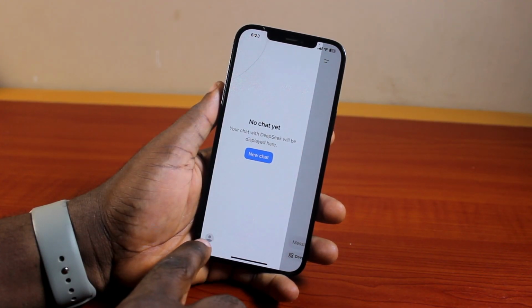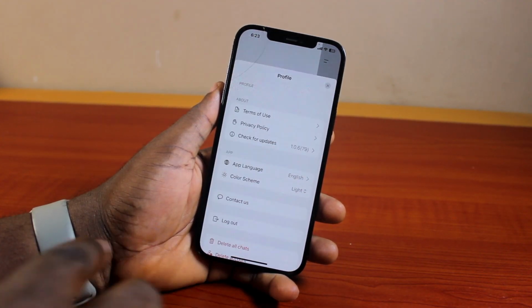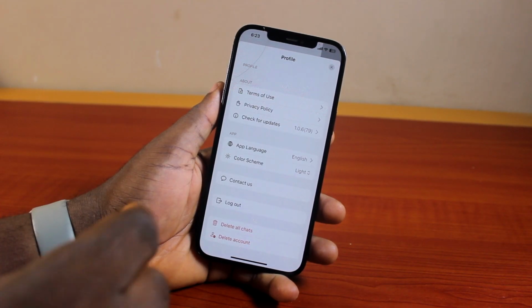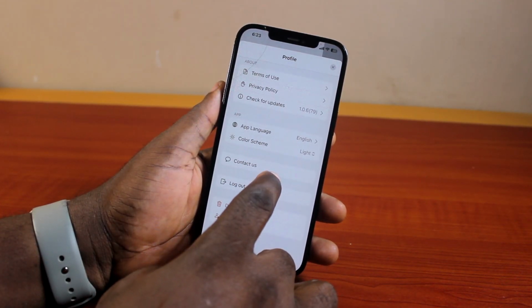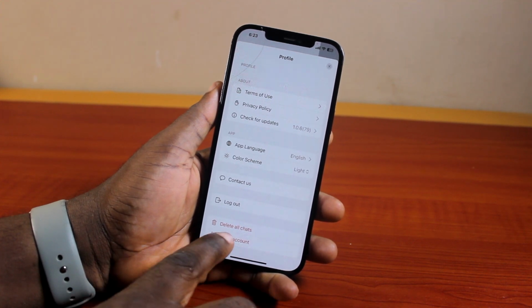Now locate and click on your profile icon at the bottom left. Once you click on that, you'll be taken to your Deepseek profile page. On the profile page, scroll down and click on delete all chats.